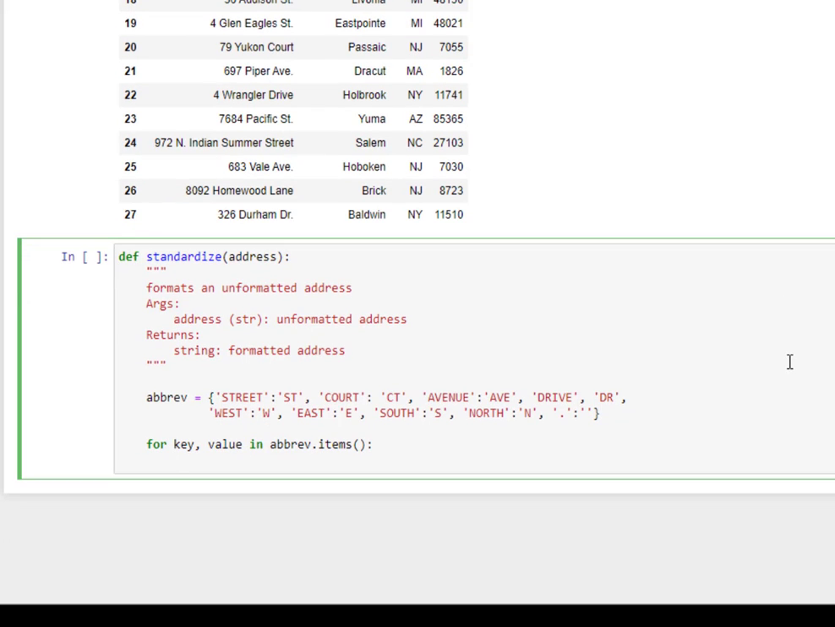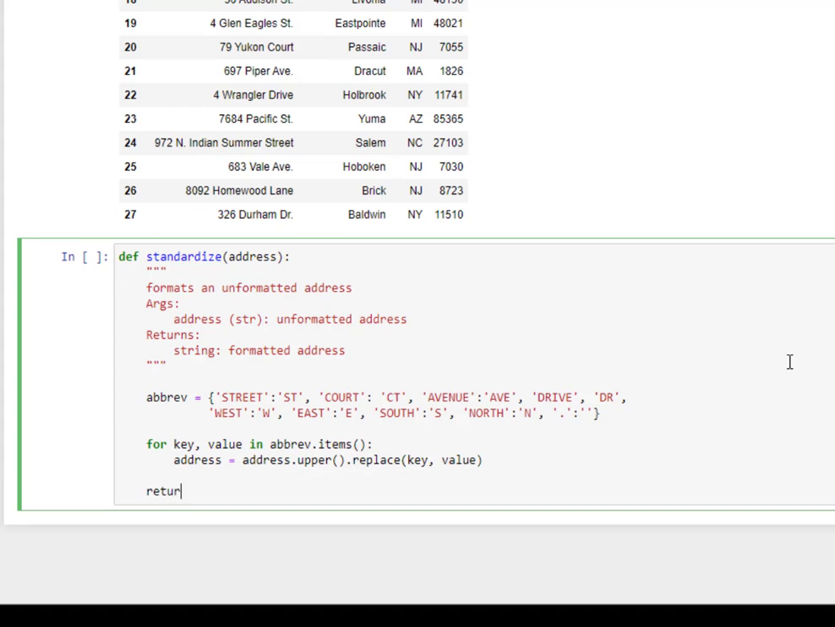We are going to say address equals address.upper, and then we're going to do the replace function, and we're replacing the key with the value. And then finally, we're going to return the new address.